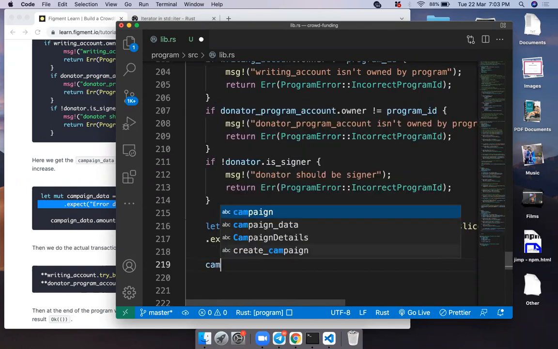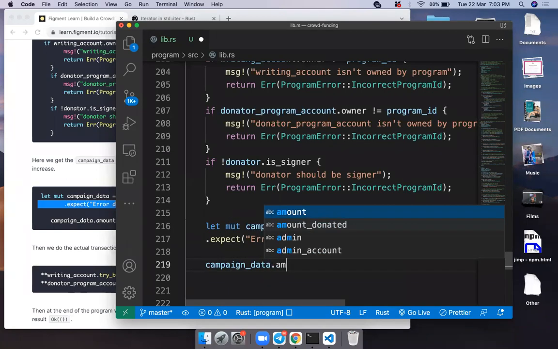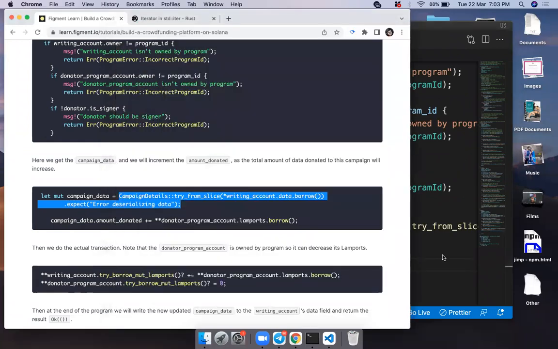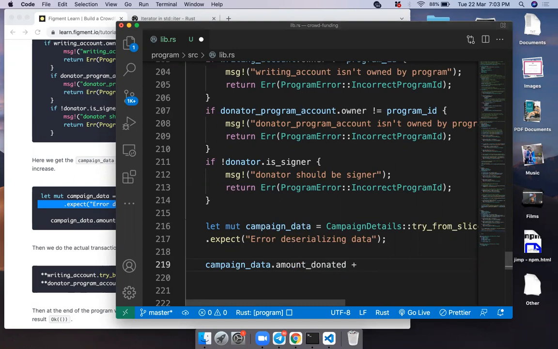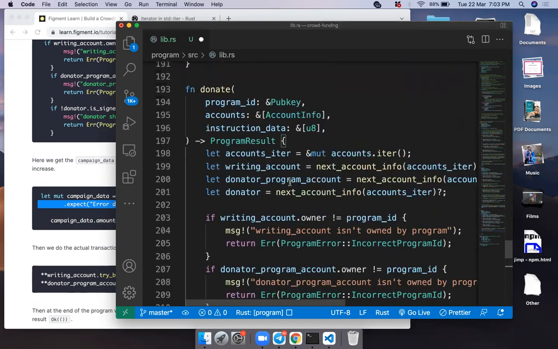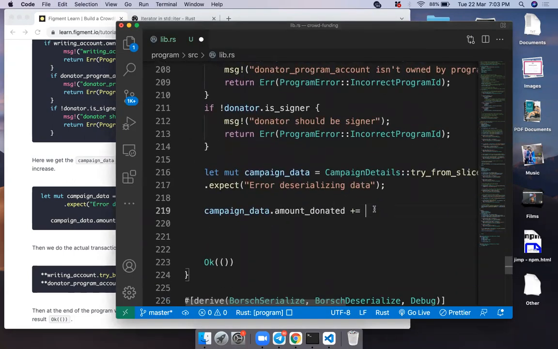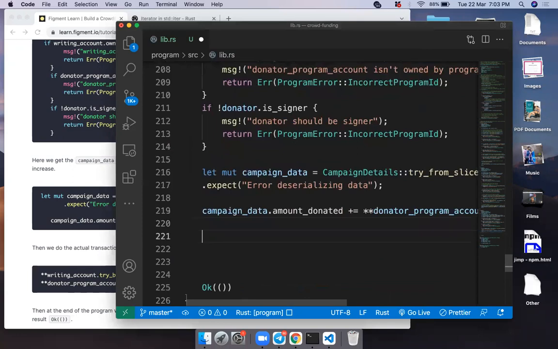Then we say that campaign data dot amount donated plus equals donator program account dot lamports dot borrow. Okay. So lamports that are present in this donator program account, which we have created temporarily in the front end so we can store the amount of SOL. That's how much we increment the amount donated to this campaign by.